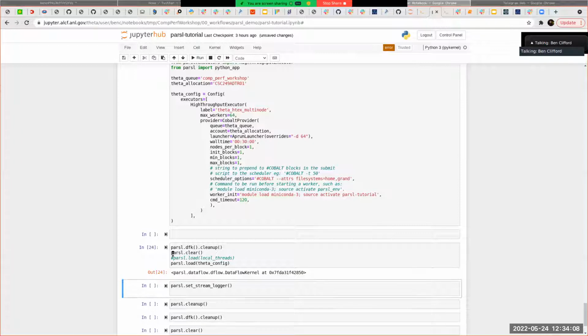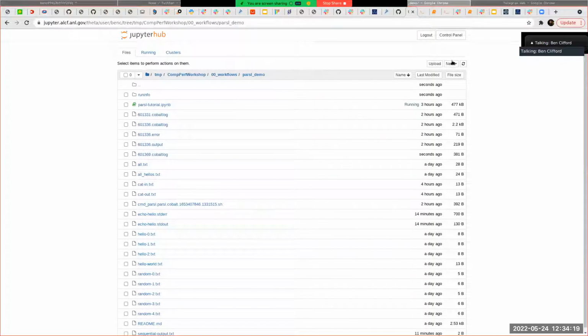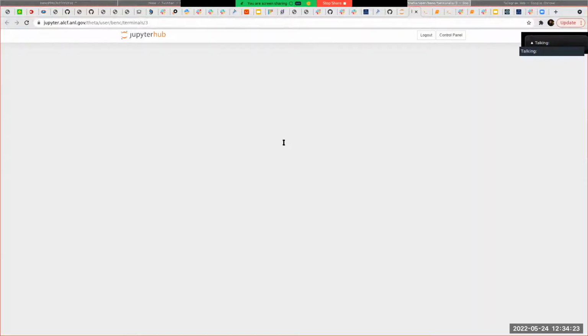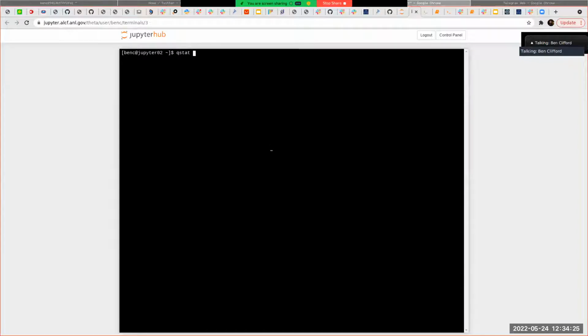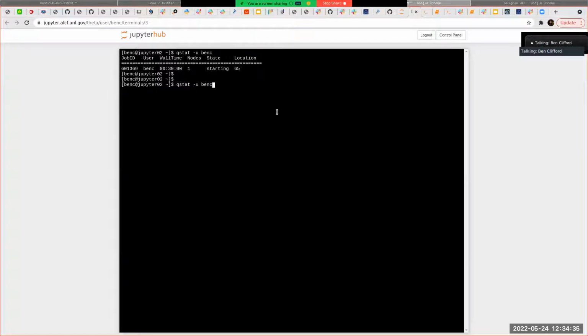Fingers crossed this will work. Now, if I go to a terminal, I hope, oops, let's get a new terminal. I hope that I can say qstat, and you can see there that Parsl has started up a job running, which will take a while to start up.